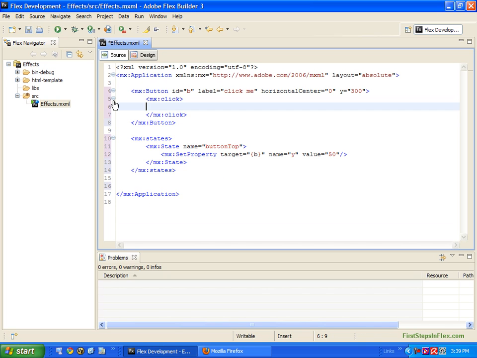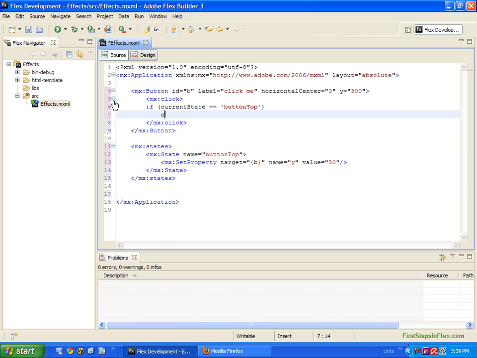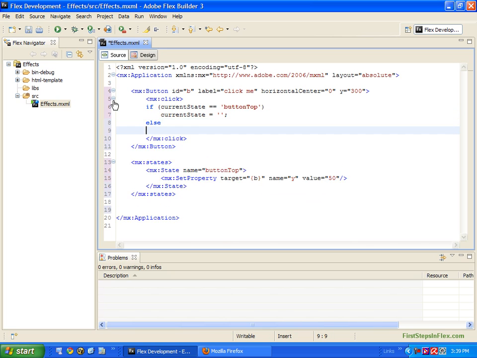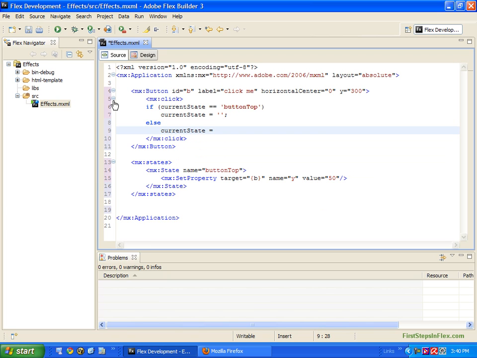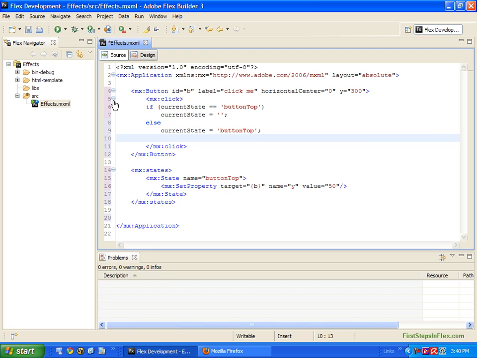And now in our click event handler, we're just going to toggle those states. So current state, if it's button top, then we're going to set the current state back to the default state. Else, we're going to set the current state to button top. Could have used a ternary expression here too. We could have used a ternary as well.